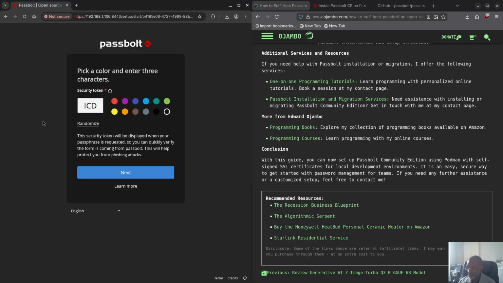So next, then it's telling me here that I need to pick a color theme. So it says pick a color theme and enter the 3 letters. Okay, so I'll pick, let's see, what color do I like? Okay, I'll pick that one. I picked a color and it says enter the 3 letters.